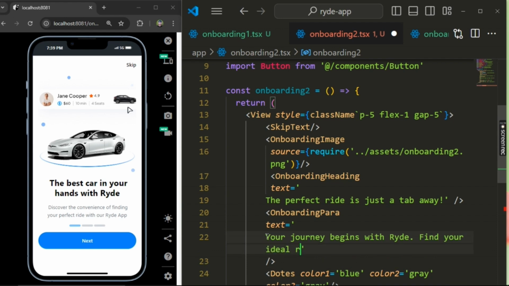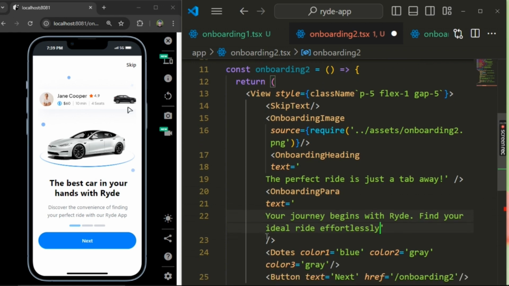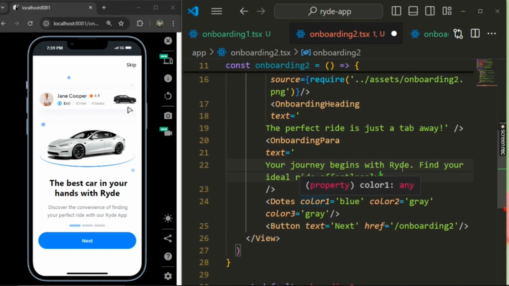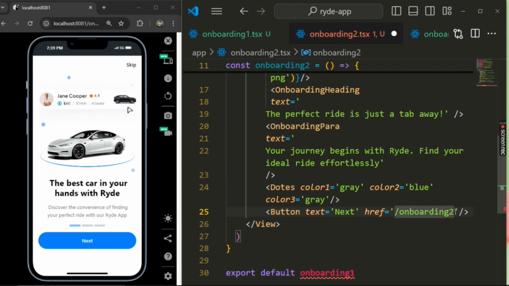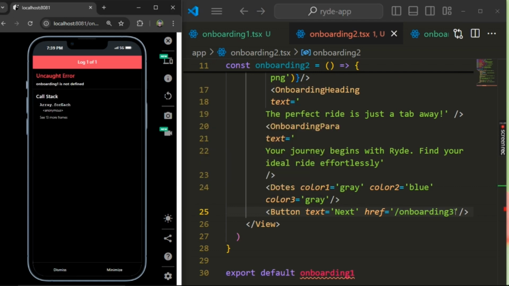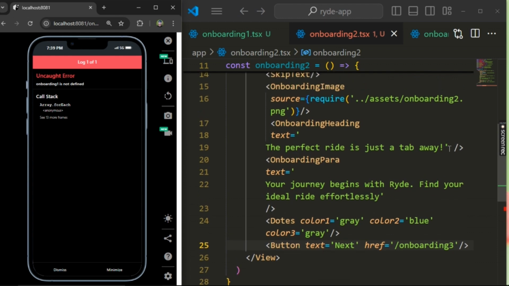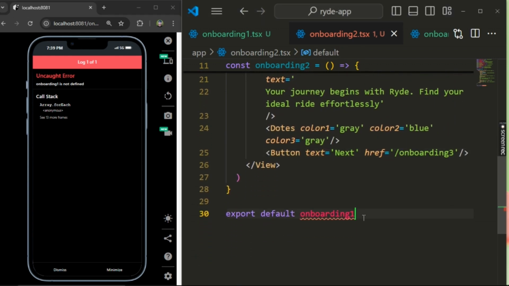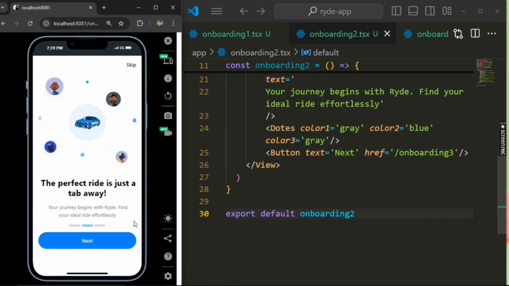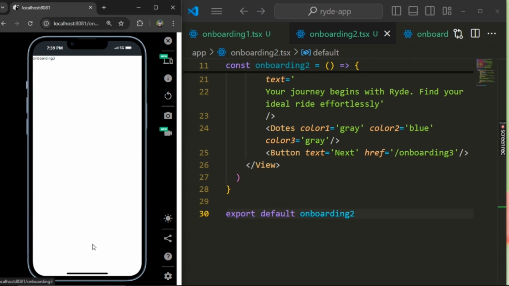So it's something like: your journey begins with Ride, which is our application name for now, Uber's clone, and find your ideal ride with Ride effortlessly. So I think this looks good. Now we have to change something else, like the color of the dots as we told you, and also the link.